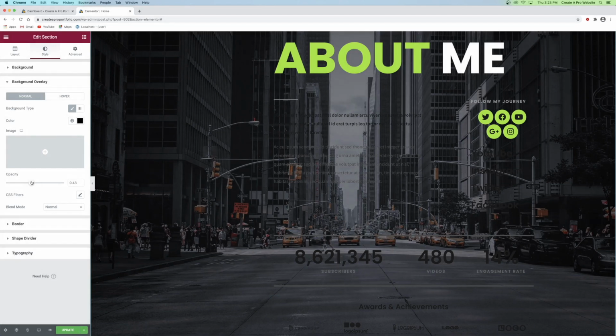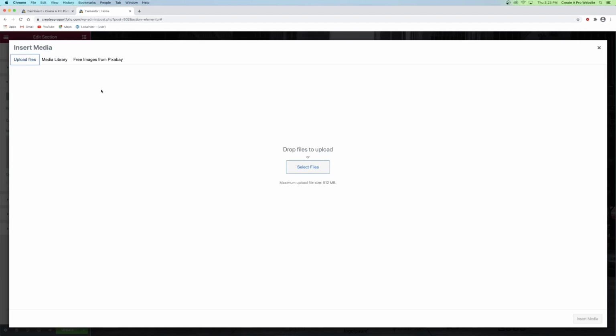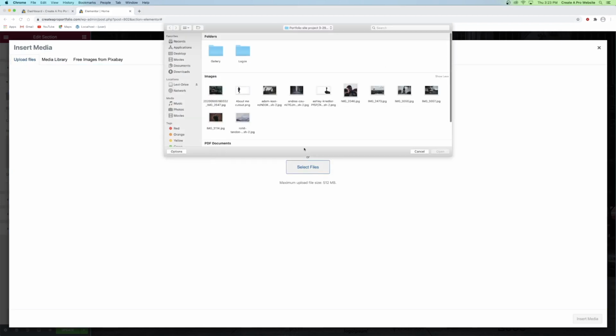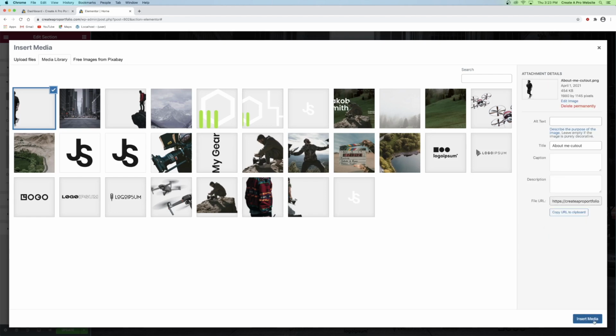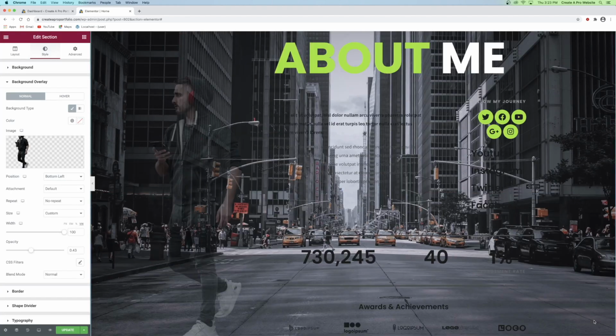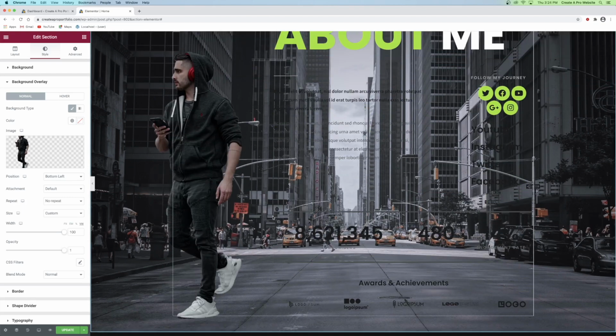But what I'm going to do is I'm actually going to use my own PNG. So I'm going to reset this guy, take the color off. And again, I have my own PNG that I saved because I thought it would look cool. And then click on Insert Media. And so now I've got this really cool overlay right here, which I'm going to set to 100% opacity. And there I am. That's my About Me right there.